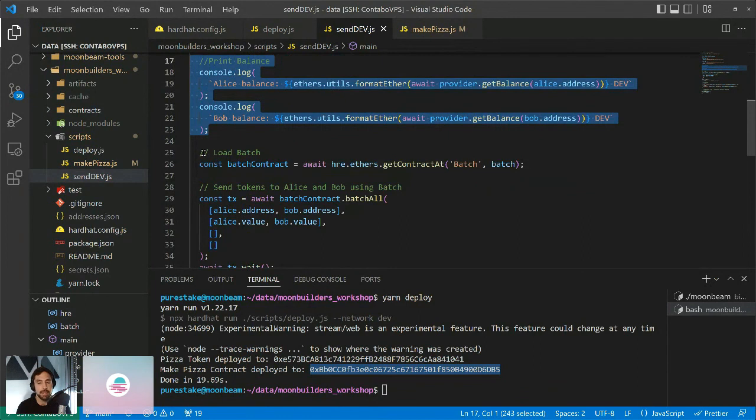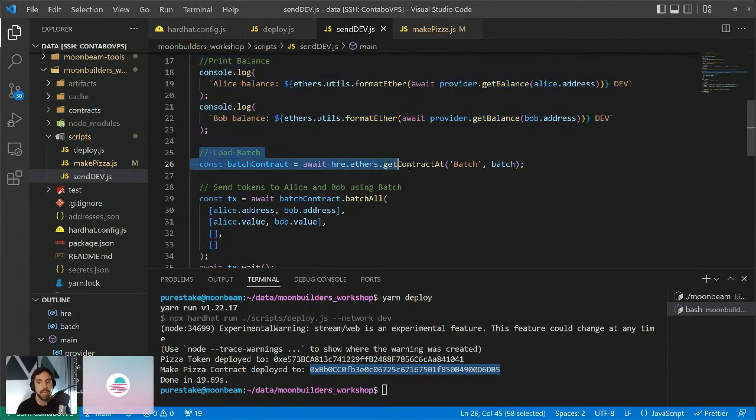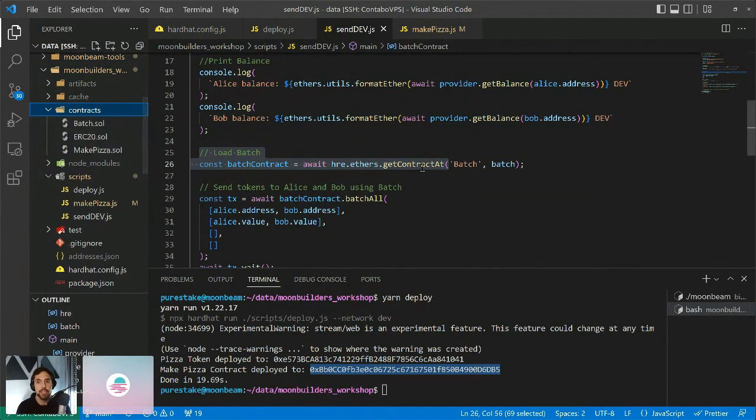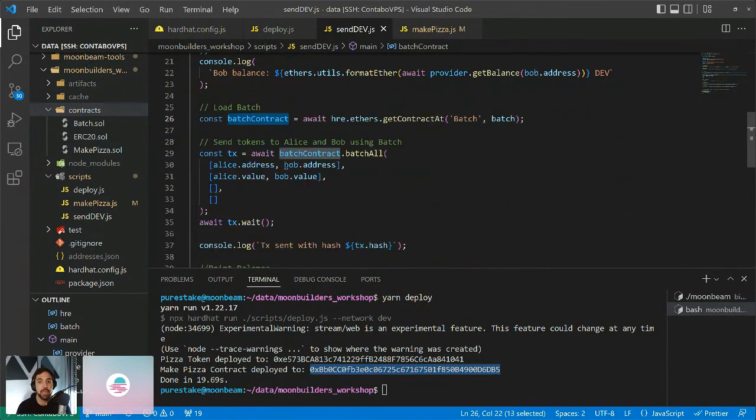And the next part is basically the trick, right? We actually have the batch precompile interface here. So we can use the Hardhat runtime environment, ethers getContractAt, and then use batch. This is the batch contract, and this is the batch address, so this is where the batch lives, basically. This will load a batch contract interface. And then we can just call the functions like you would with any other contract in Ethers.js, where in this case we're doing batchAll.